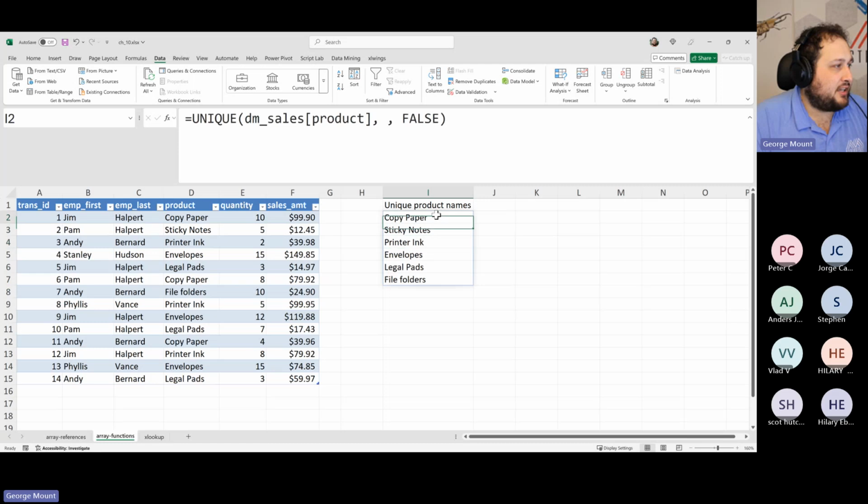You'll even notice that if I click on the first cell, the formula looks like a regular formula in Excel. But as I scroll down here, it gets grayed out. So again, this formula is driving this cell, but it's not really stored in that cell. So a little bit different than what we're used to working with in Excel.